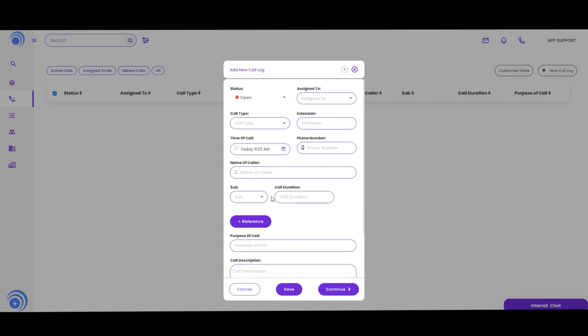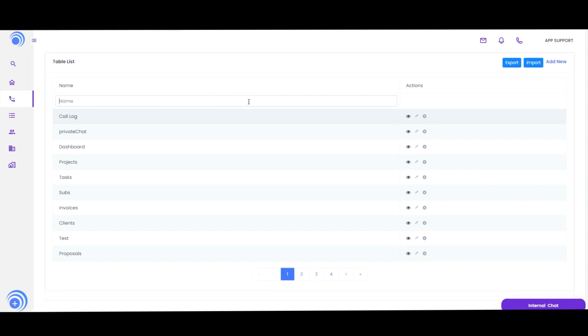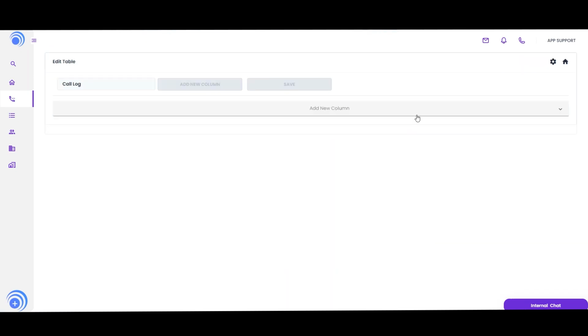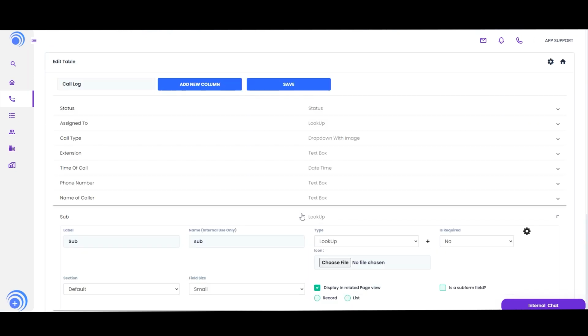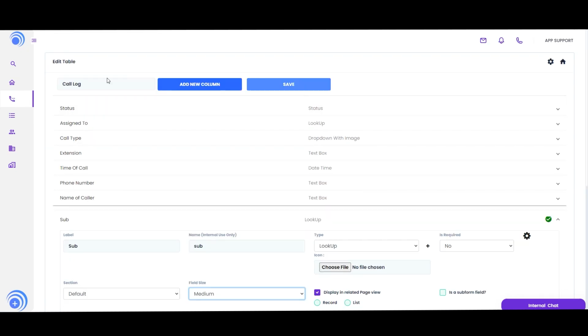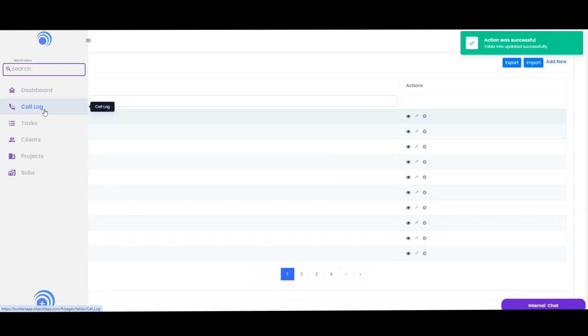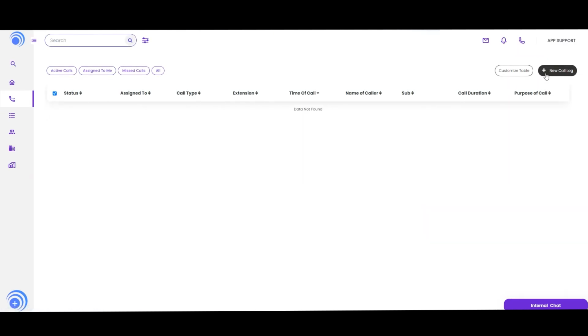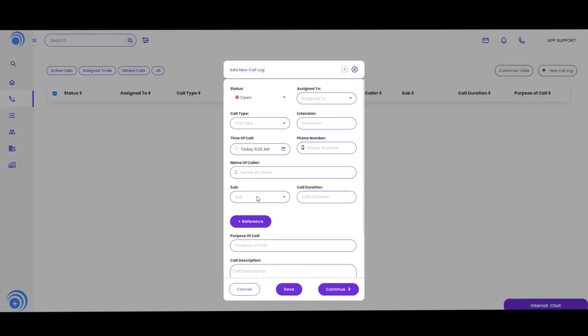And by the way, I notice now the field is very small. I want to change the size. Let me change it quickly. Let's go back to Settings, Call Logs, click the pencil. Let's do the size to medium, and save. Let's go back to Call Logs, new call log. Okay, now it's a decent size.